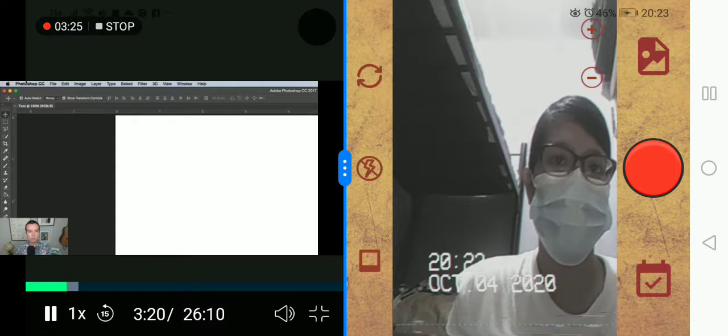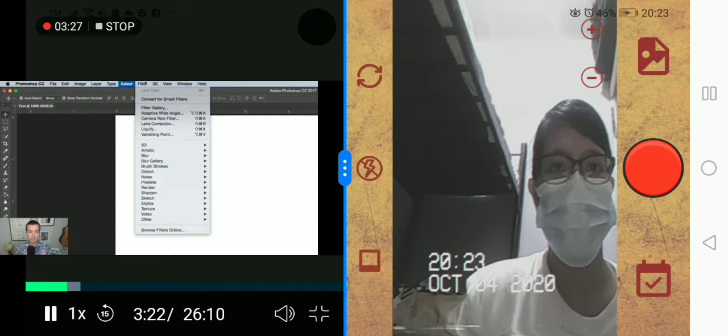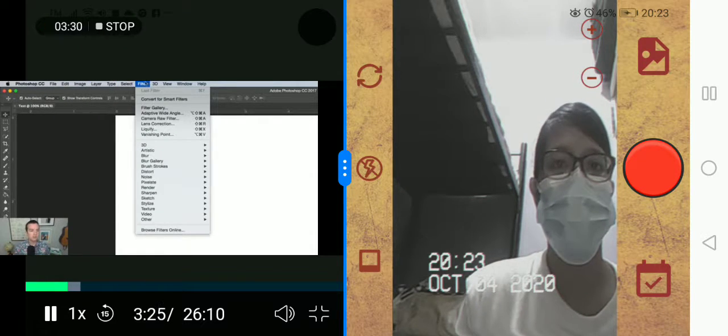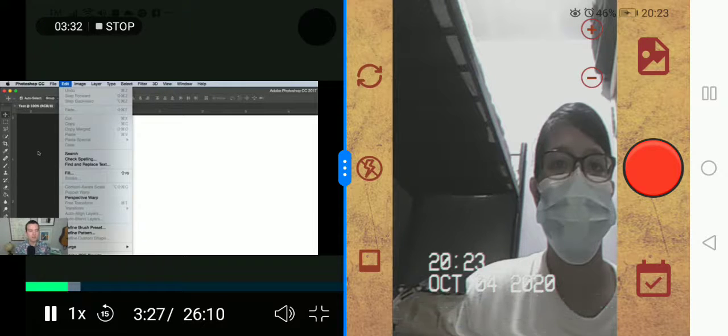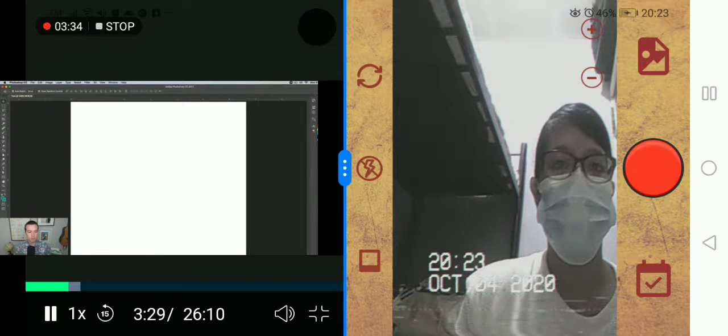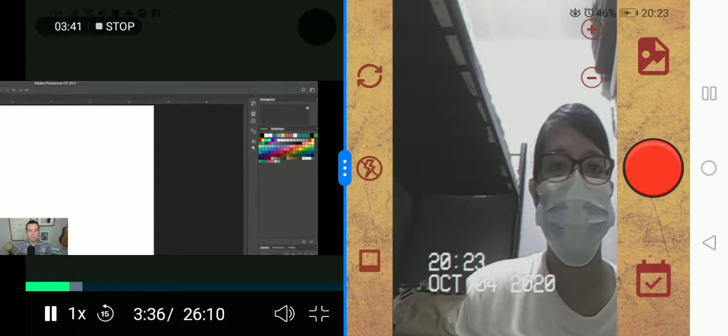You have your top menu up here. This is where you can get to a lot of different settings and even some filters and adjustment layers and things like that. On the left, we have our tool panel with all of our different tools. We're going to be going over how to use some of these in just a minute.